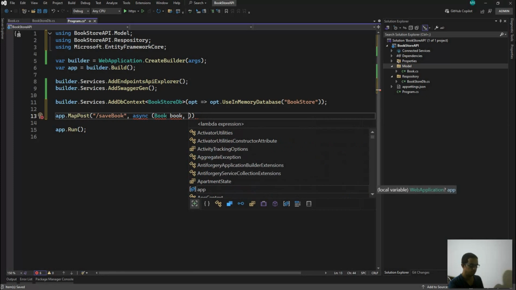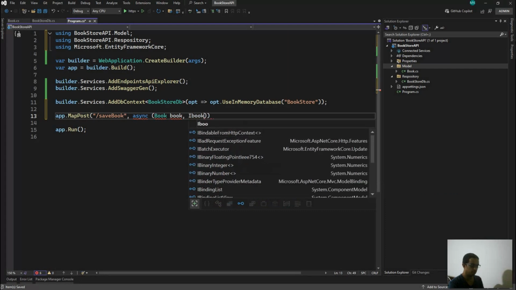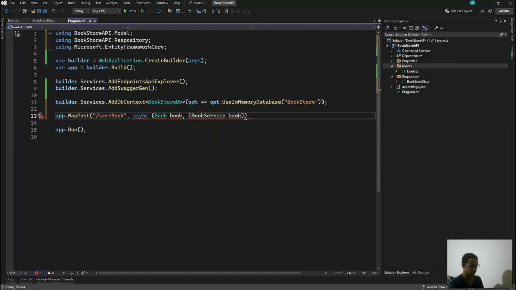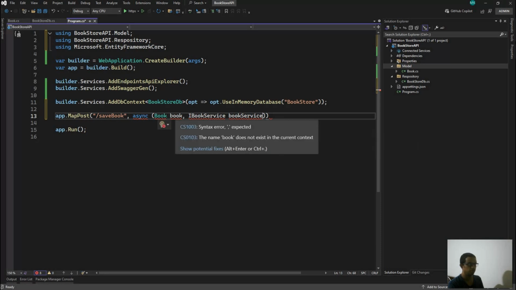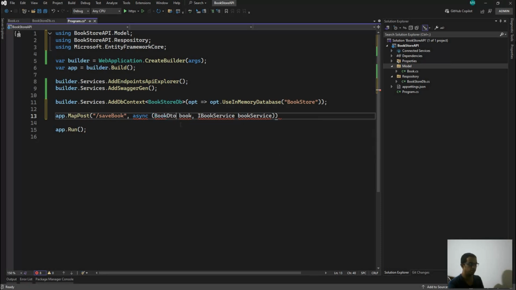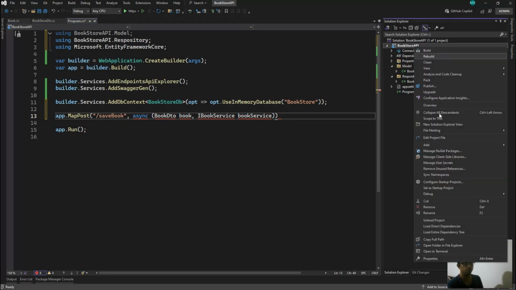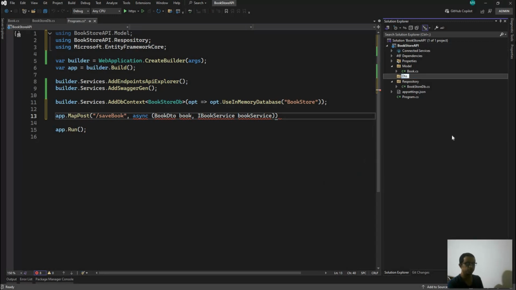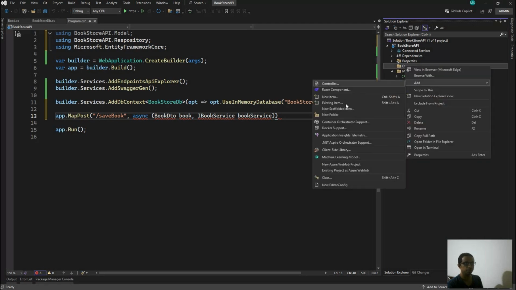So we would need to write a book service, so something like an iBook service, which will be like a book service, and that will internally be used to, also we need a DTO here. A book will not be good enough, we have to write a DTO and then use it. So let me create those. Let me add a DTO folder, which will be a book DTO.